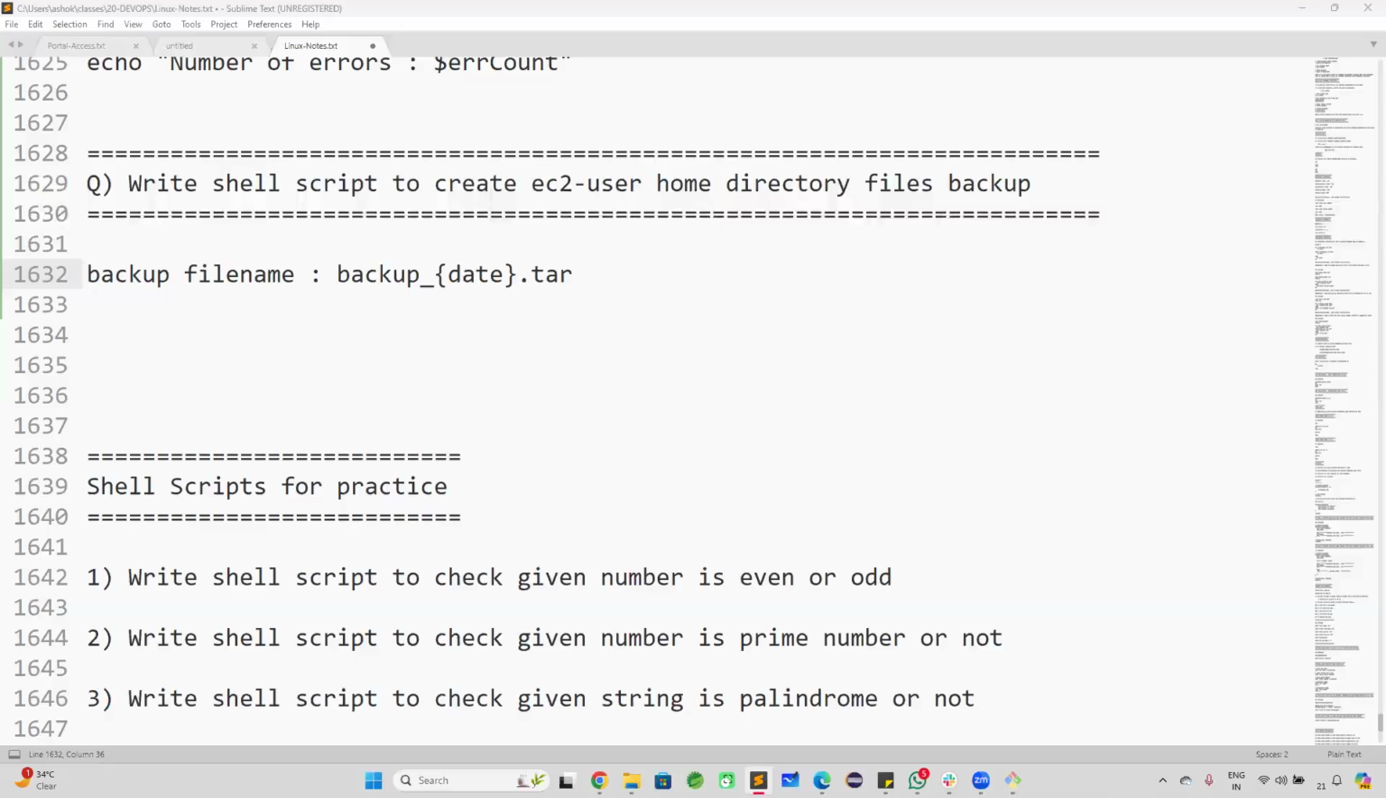Perfect, guys. Good. You need to try that. Which command we need to use for this, that you have to identify.